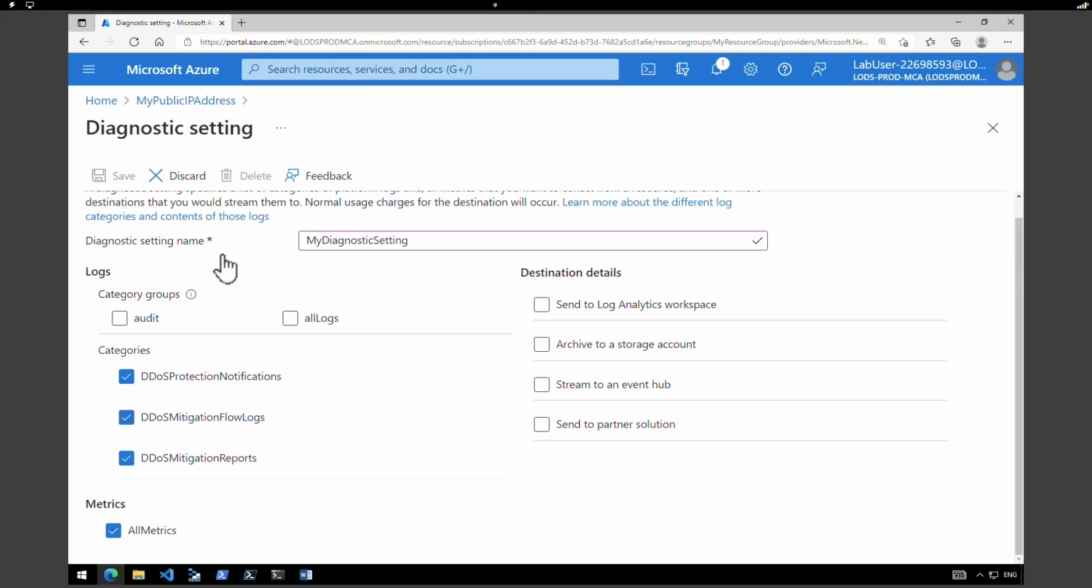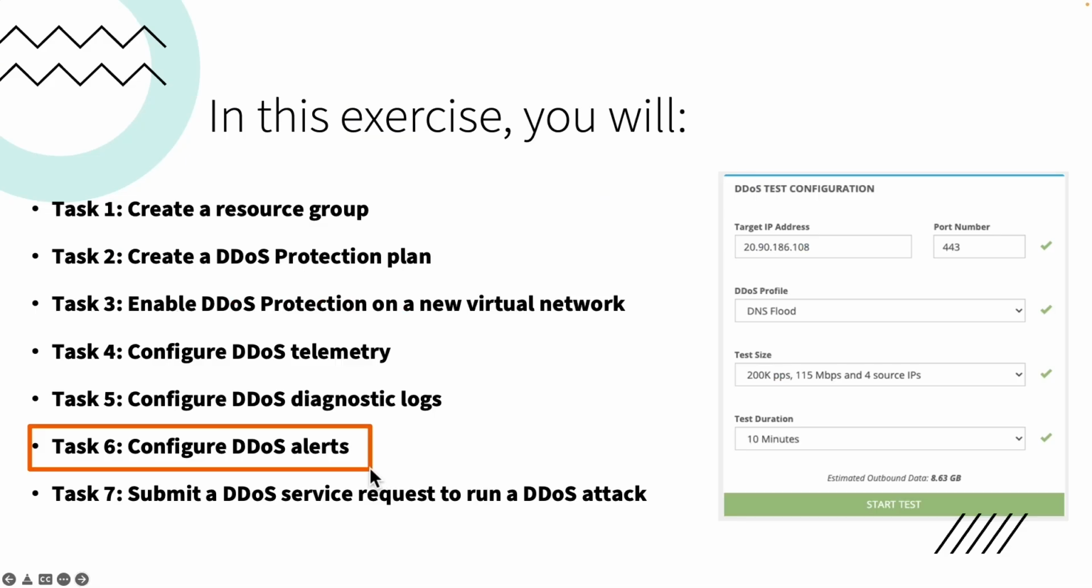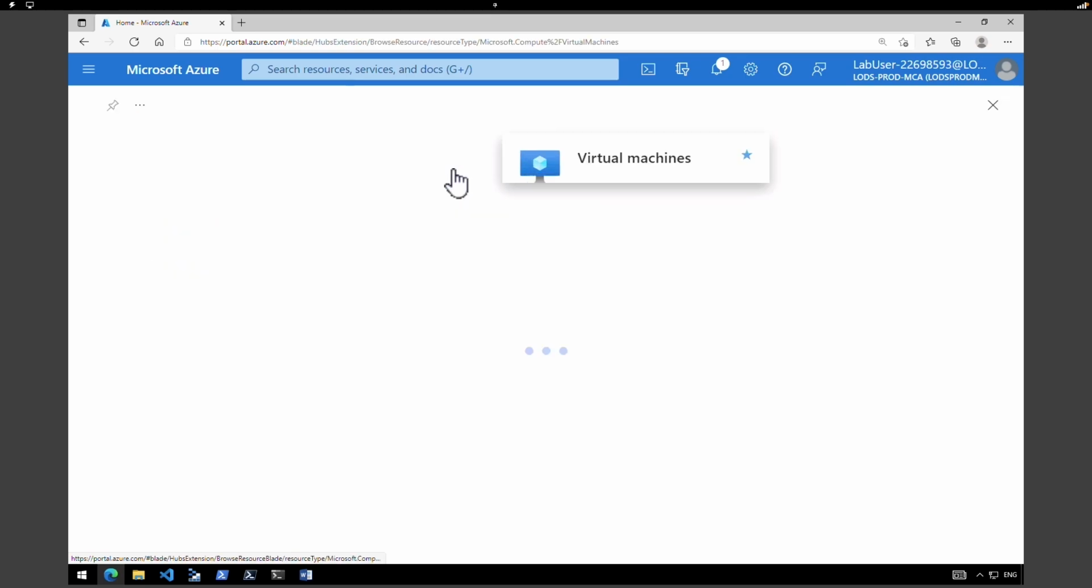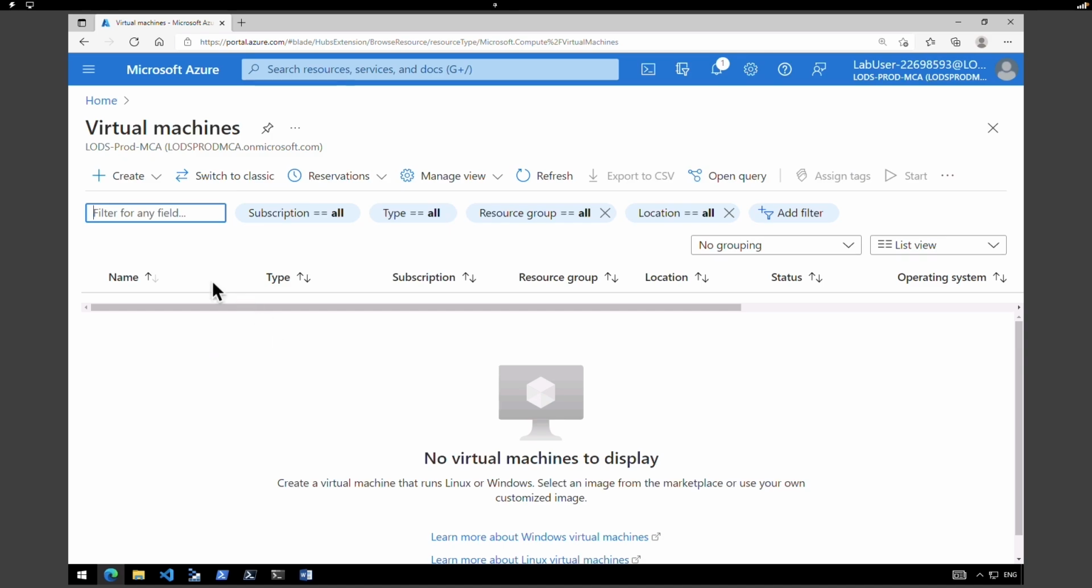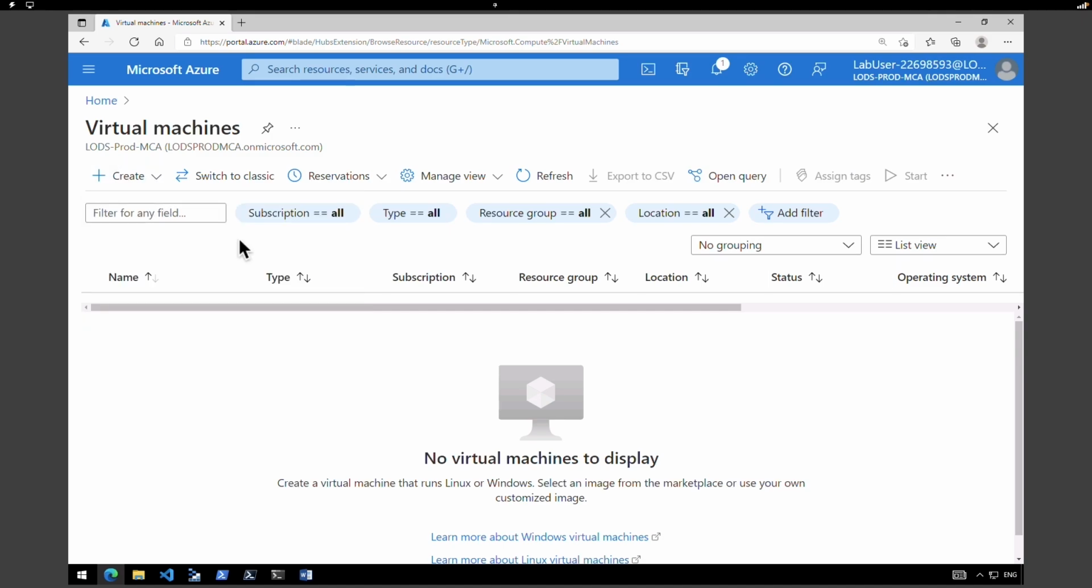Now let me show how you can set up the alerts. To configure the DDoS alerts, the first step is to create a brand new virtual machine, and within the virtual machine we are going to assign the public IP address we created, and we are going to create the alert there. So let's go and do that. To create a virtual machine, click on either create a new resource or virtual machines. As of now we don't have any, so click on create a brand new virtual machine.